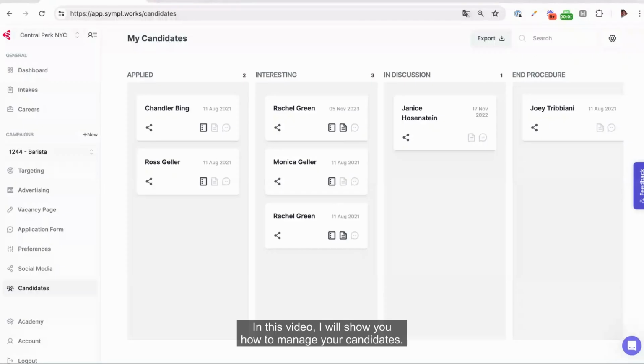Hi, in this video I will show you how to manage your candidates. So after your campaign is published, you will get the candidates menu and hopefully you will receive a lot of candidates. But you can see over here that there are several stages on the candidate board which help you keep an overview of the candidates.